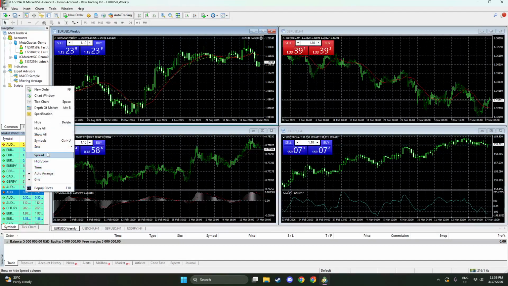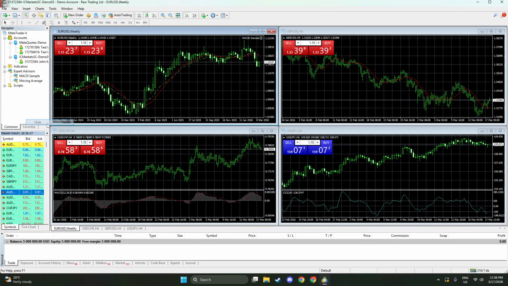Toggle the panel with Ctrl+M, watch live bid and ask prices, double-click to open the order window, and right-click for quick access to new orders, charts, and list management. Master these simple actions, and the Market Watch becomes a fast, reliable gateway to your trading decisions.